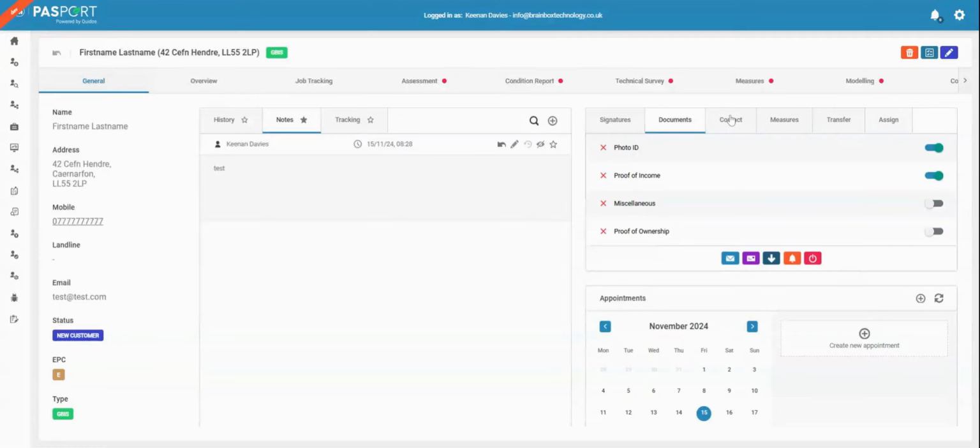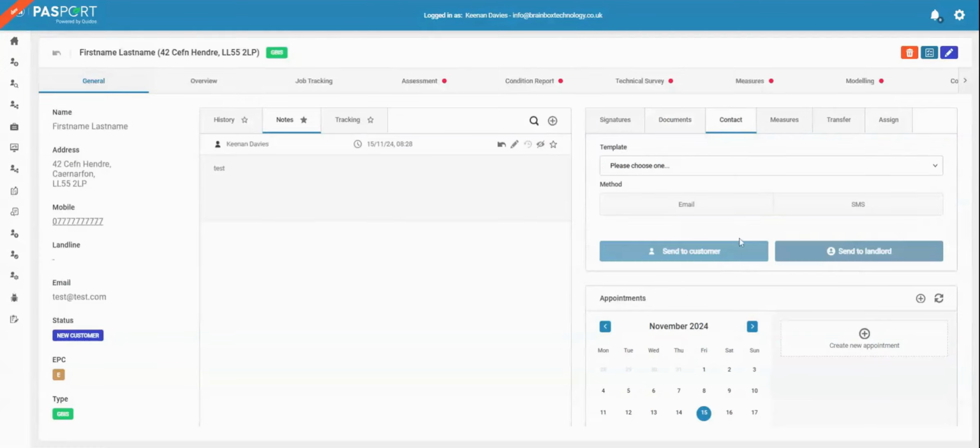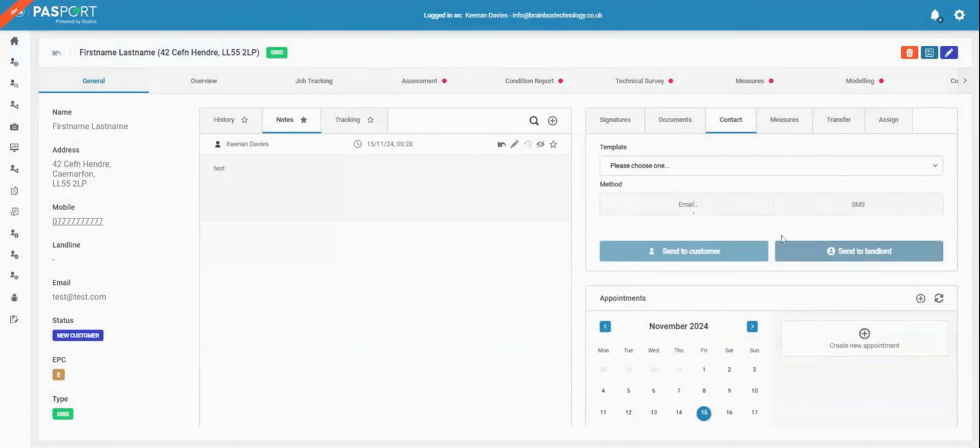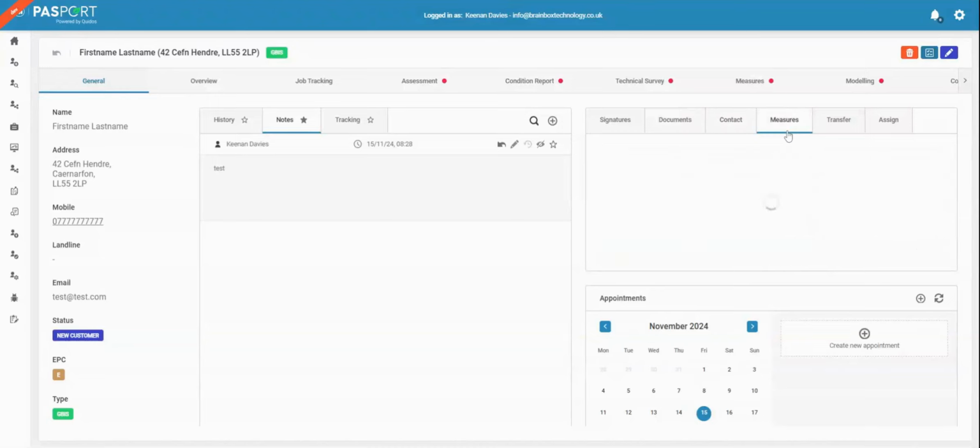The Contact tab enables the use of templated emails and texts that can be sent to the customer, saving time and reducing manual effort. The Measures tab allows the user to toggle the potential measures that can be offered for the customer's property.